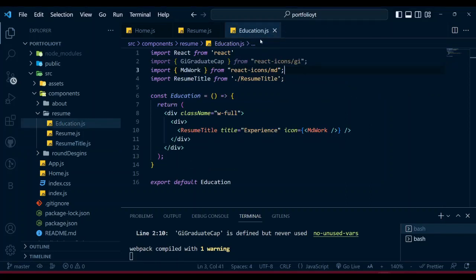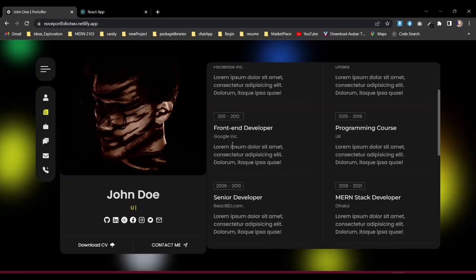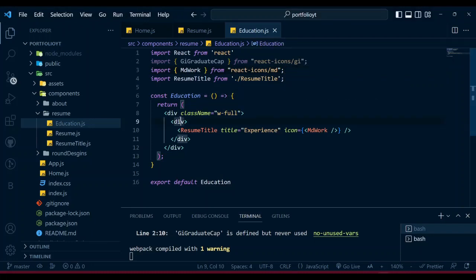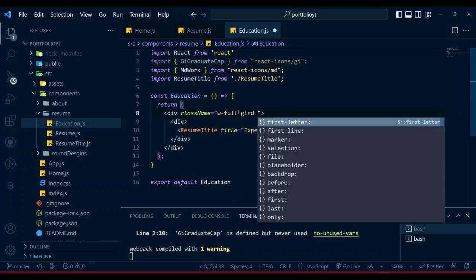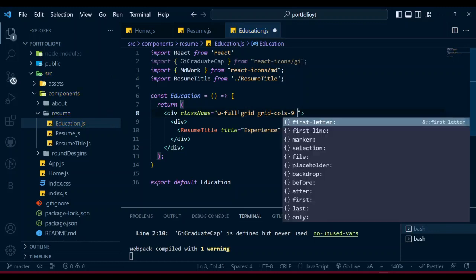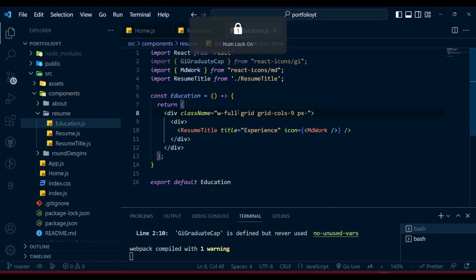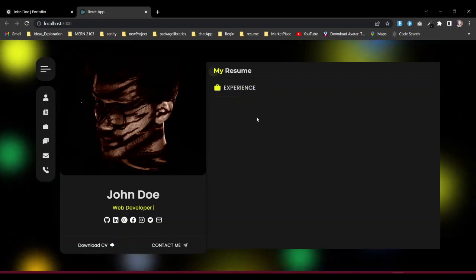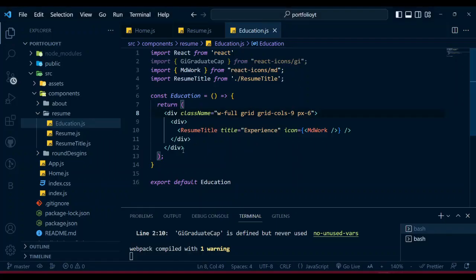And after the resume title, what we can do in here, this overall div, because everything will be in a div, right? That will be one div, one by one, 4 divs consisting. Now we have the title, and here we can put another 4 divs. So first of all, in here I'm going to give a grid, and also a grid-cols of 9, and then a padding on the x-axis of 6. If we save, okay, that looks better. And after that we will create another div, and that div will contain the other things.